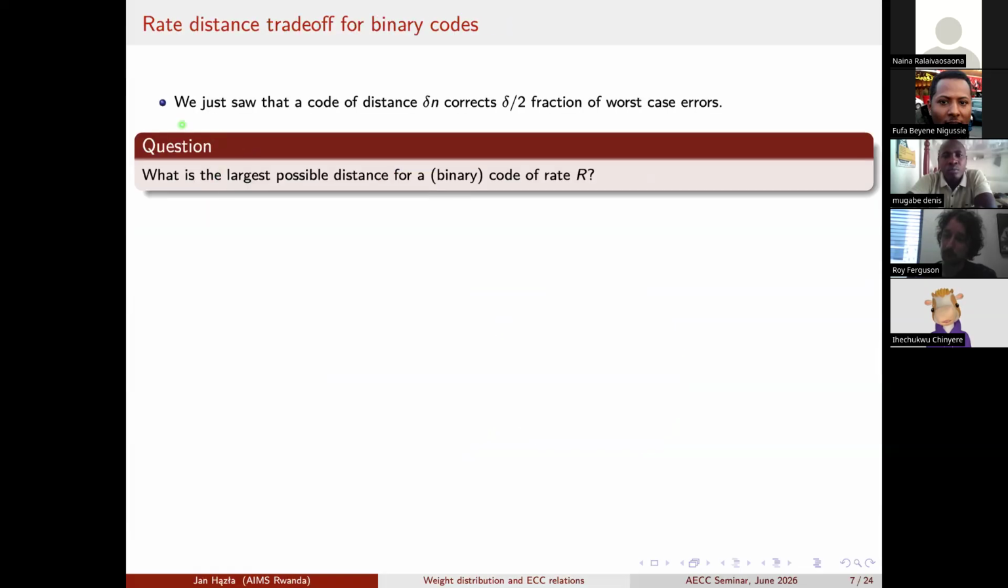So the upshot of this is that an error correcting code of distance delta n can correct around delta over 2 fraction of worst case errors. Now one of the foundational questions of coding theory is: for a given delta, or for a given rate r, what is the largest possible distance for an error correcting code, say a binary error correcting code of rate r? This is the quantitative version of the trade-off mentioned in the beginning.